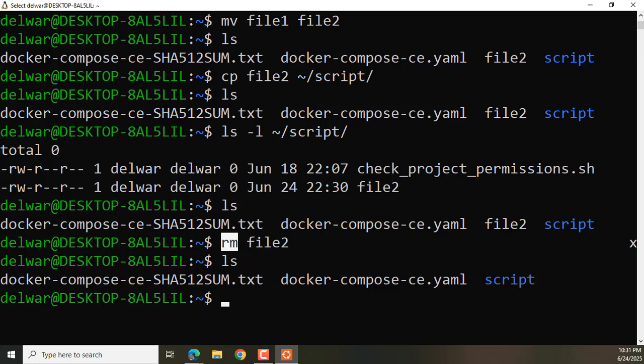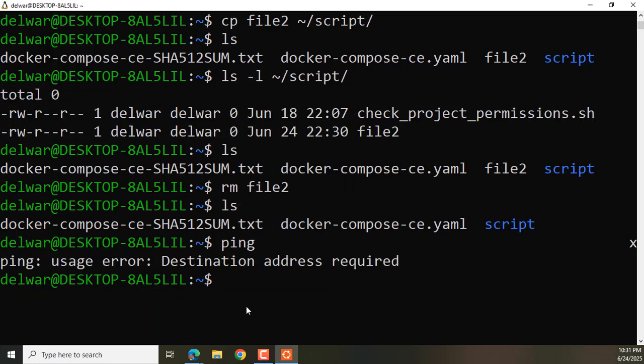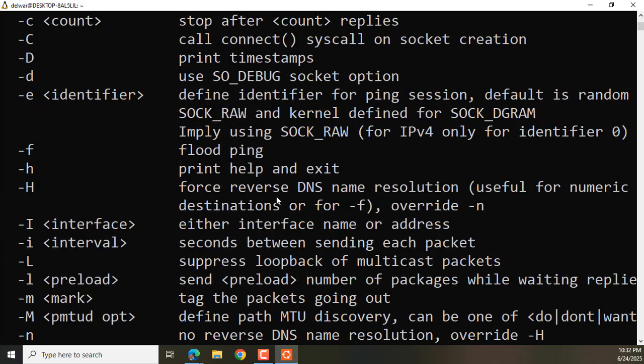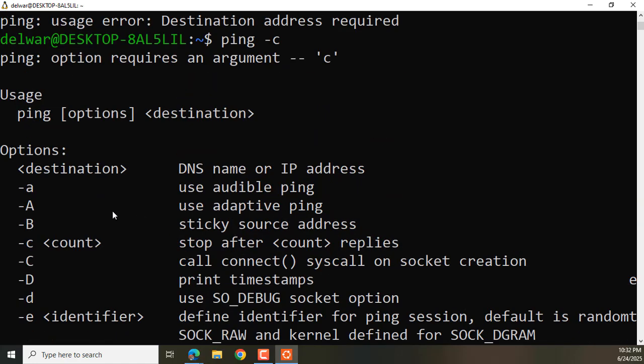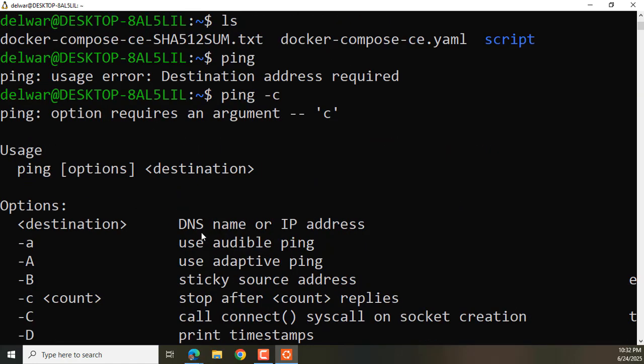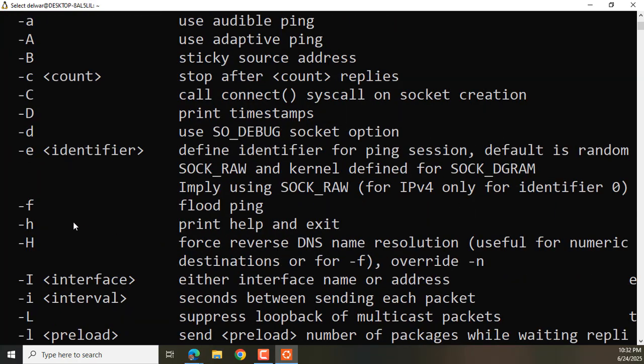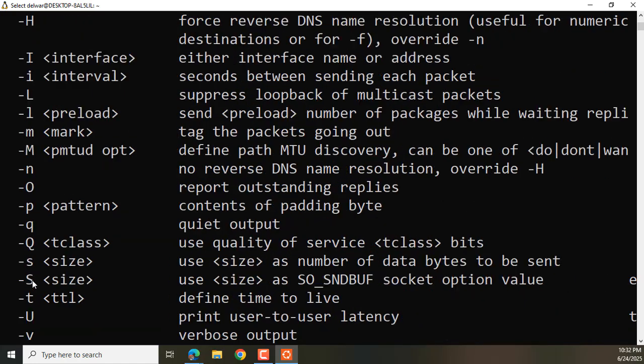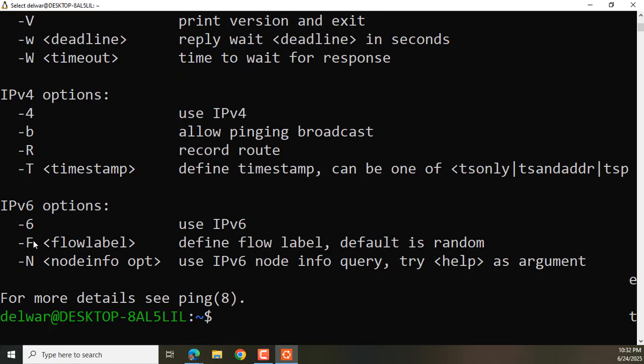So now we will see the ping command, that we can see the IP address using the ping command. So if you write ping, you have to mention other parameters. So if you write ping -c, you can see there are other parameters with their descriptions. So there are lots of options or parameters you can use with the ping command.